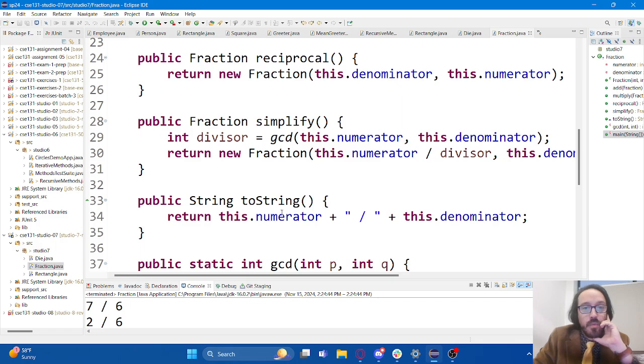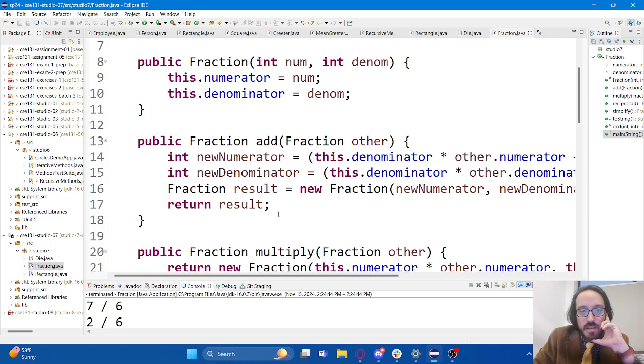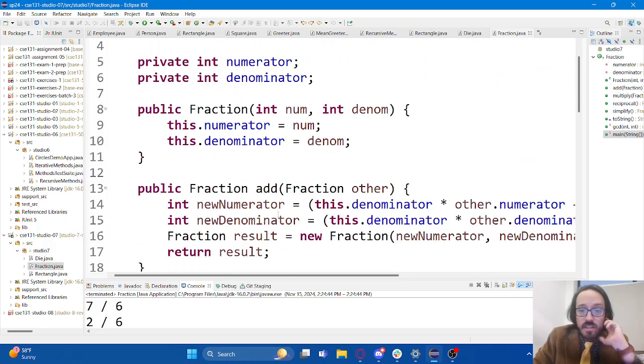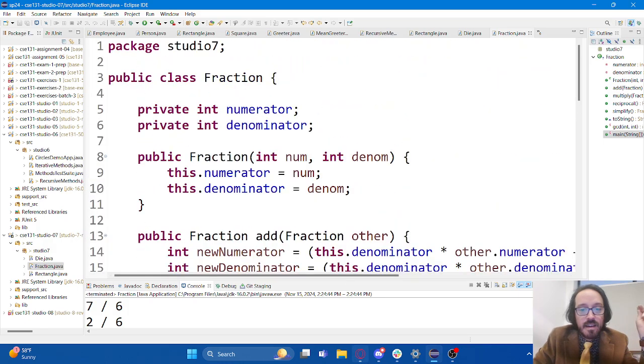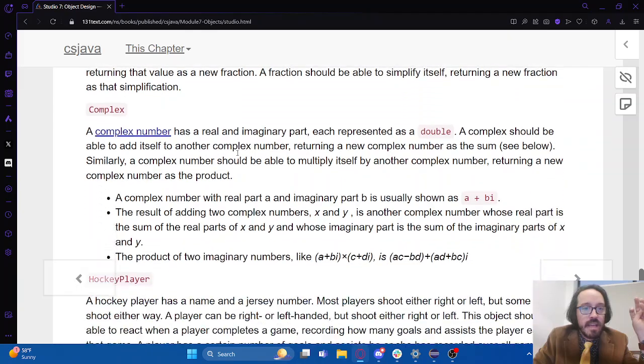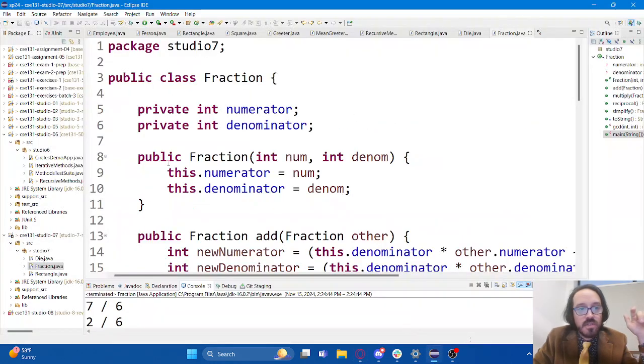All right. That's a fun one. I think that might be my favorite one of the entire studio, actually. But yeah, let's move on to the next object on our to-do list. The next one that we're taking a look at is complex number. So this is going to be more math, more arithmetic that's involved. Complex number has a real part and an imaginary part, each represented as a double. So those are our instance variables.